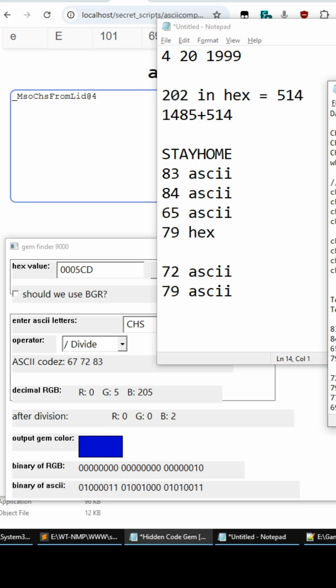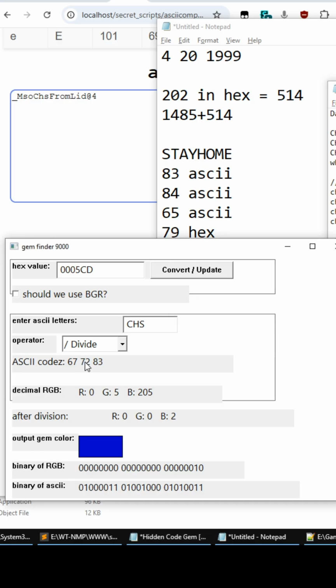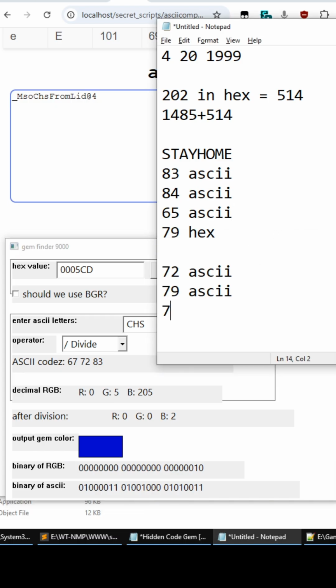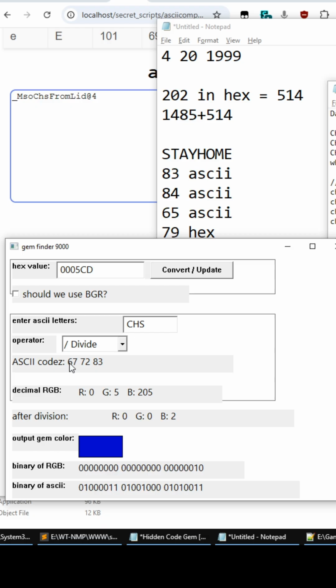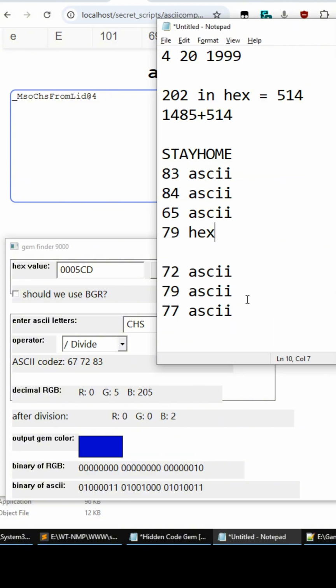And then we need to find the letter M, and so we just get the 72 ASCII value right here for H, and we're going to add the 5, which is the G value after the decimal RGB, and that's going to get us 77 in ASCII. Then our last letter, we just have to get the 67 ASCII for the capital C right here, plus the 2 for the after division for the B value, and that's going to give us 69 in ASCII.